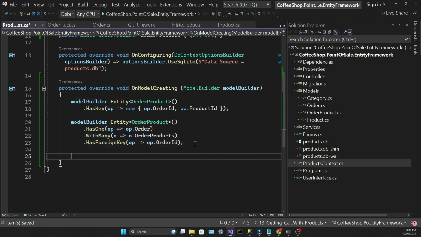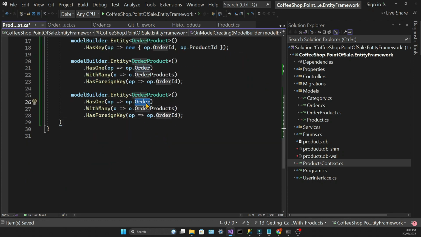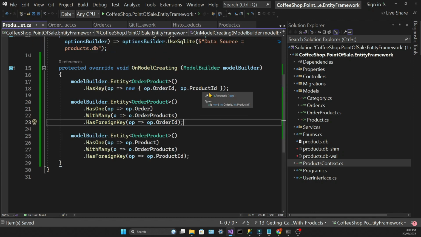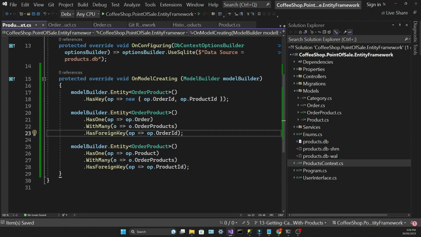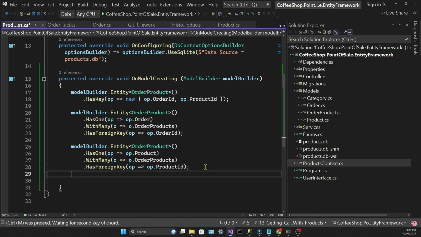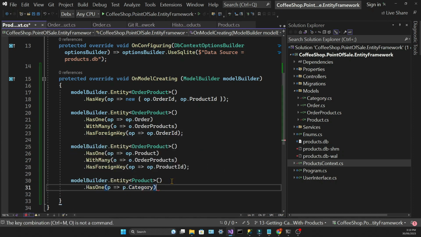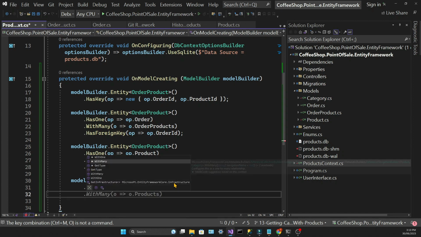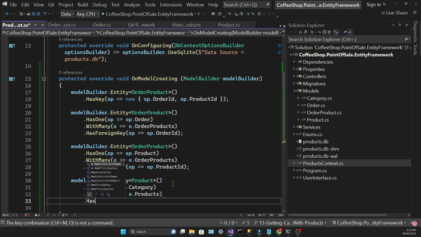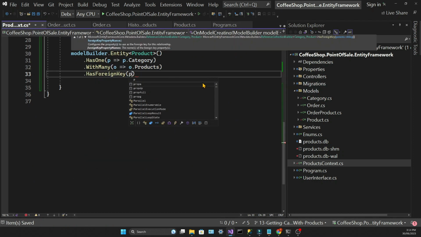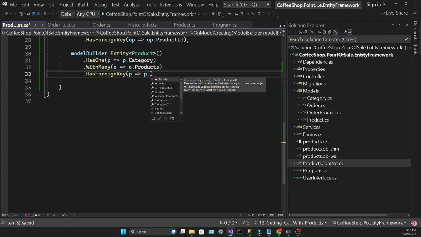And we're going to do the same with products. So each order product will have one product, which will have many order products. And the foreign ID in the order product table will be the product ID. Then I'm going to establish the relationship between categories and products. And we are saying that one product has one category and the categories have many products. And the foreign key will be the category ID.